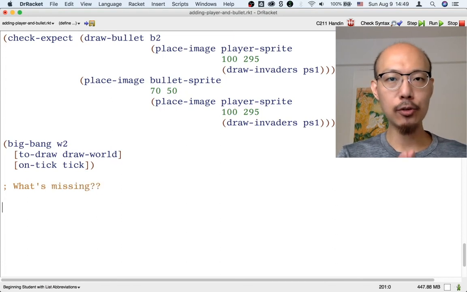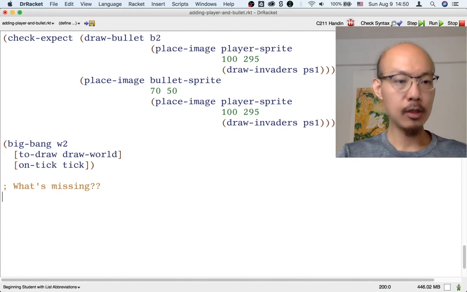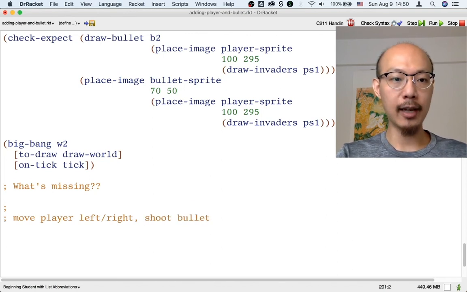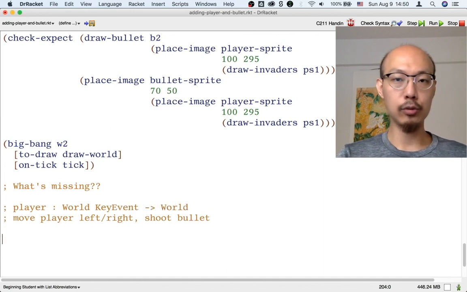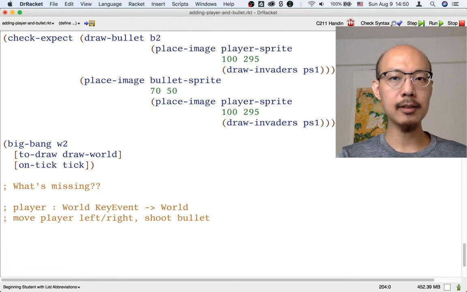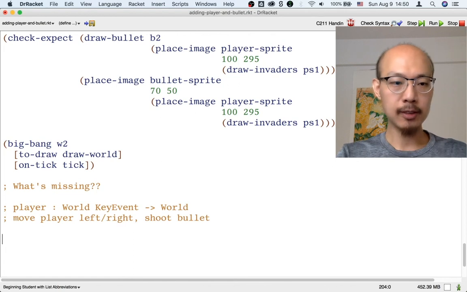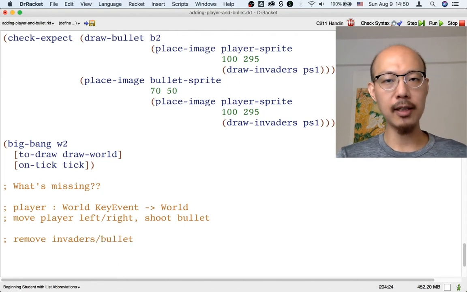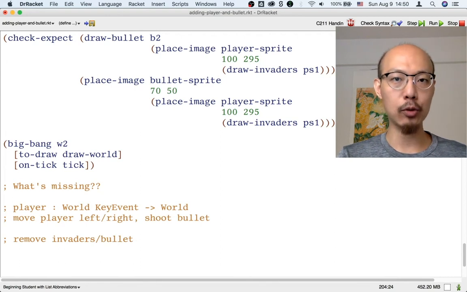There are at least three things left to do. First, we need to be able to move the player left or right, and we need to be able to shoot a bullet. So for that, we need to design a new function which is going to handle key events, because moving and shooting will be done through the keyboard. Another thing that needs to happen is that sometimes bullets and invaders need to interact. Sometimes we need to remove invaders because they've been hit. Sometimes we need to remove a bullet because either it has just hit an invader or because it has flown off the top of the screen without hitting an invader.